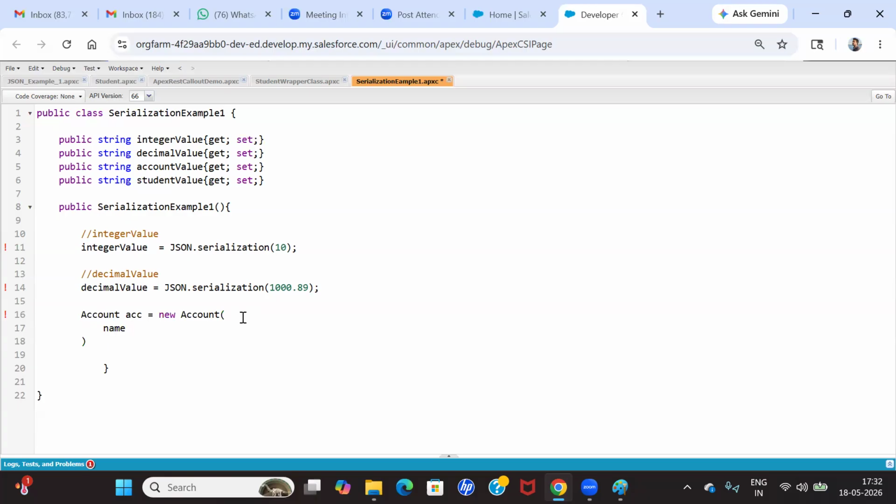Name is equal to Mitra, comma, industry is equal to communications. Spelling correct, right? Okay, communications. So this is data. Now everything this data comes and is stored here. It is storing in ACC, correct?